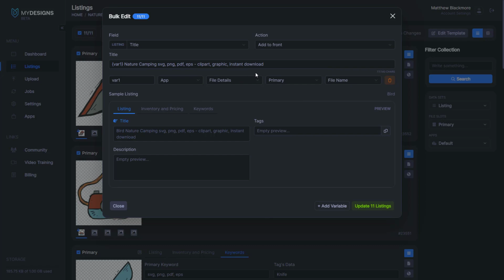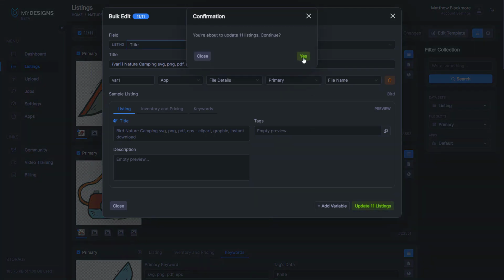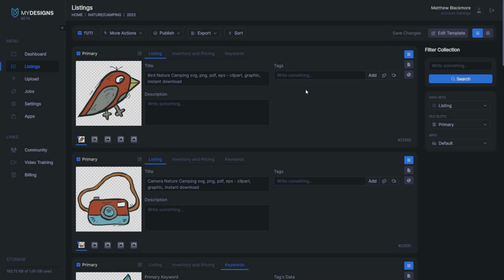If you're going to seriously upload to Etsy and create a shop, you're going to want to do a lot of research on the keywords that you're using. So this is just kind of a generic one. As you can see, it now says bird, nature, camping, SVG, PNG, PDF, and there's the preview once again. So we'll click update 11 listings. Now remember, this variable that we added here is going to be different for every single listing. So we'll click yes, and then I'll show another example.